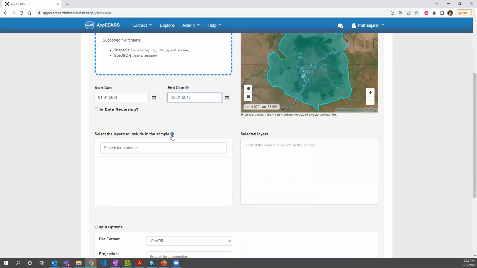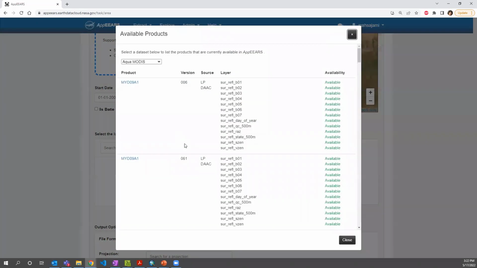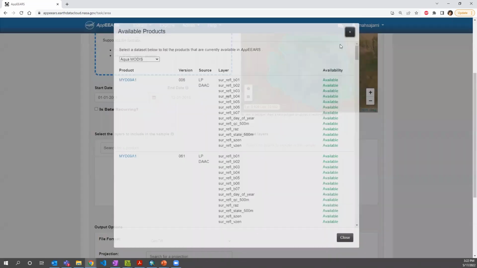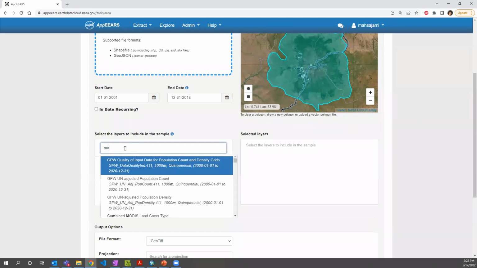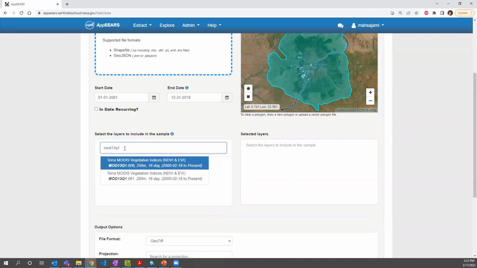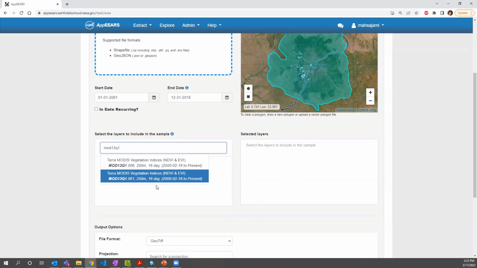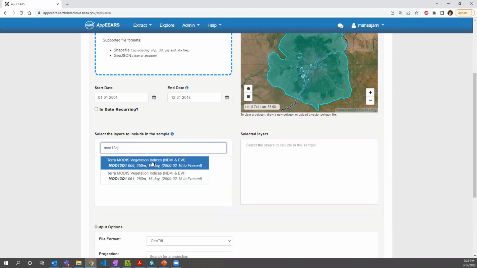You can use this blue eye icon to view the available products. And you also can use the search bar to search for all the data products that are available in AppEEARS. So one of the data products that we are interested in is MOD13Q1. I can directly type in the product name or short name if I know that here, and the list will filter down to show me that specific data product.